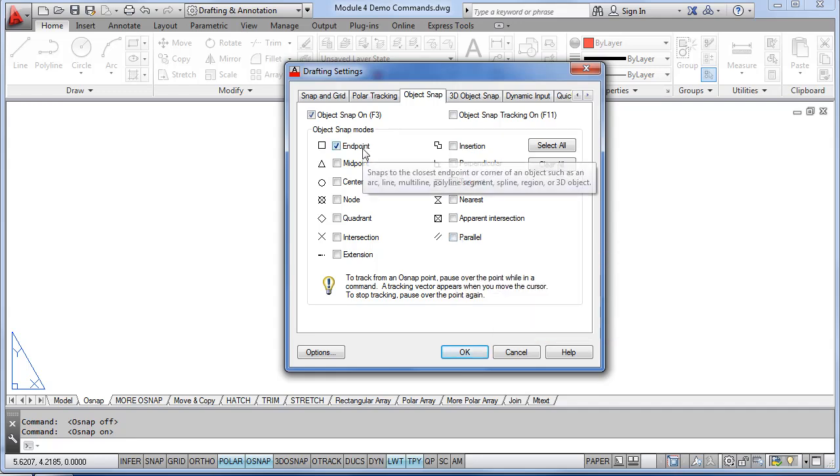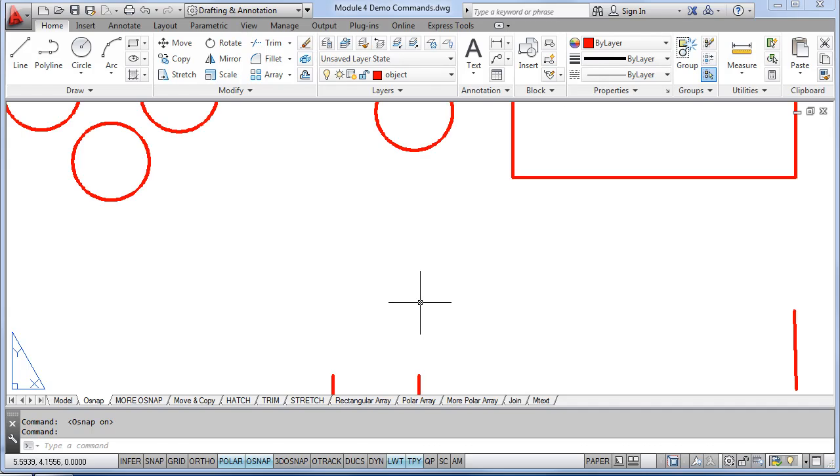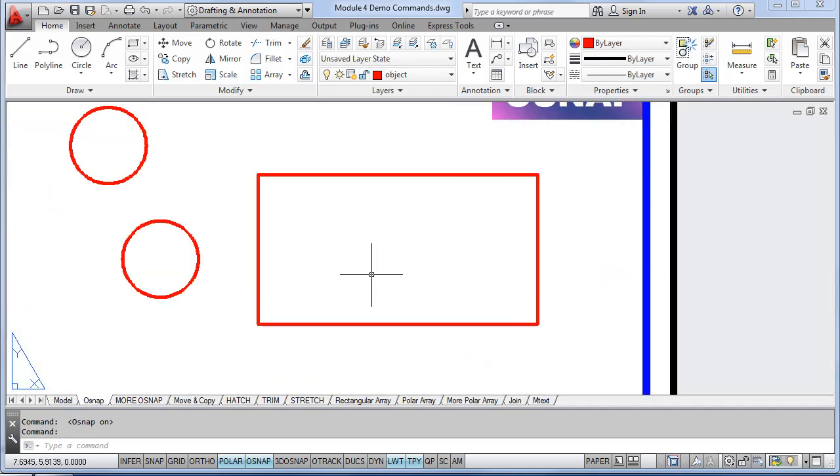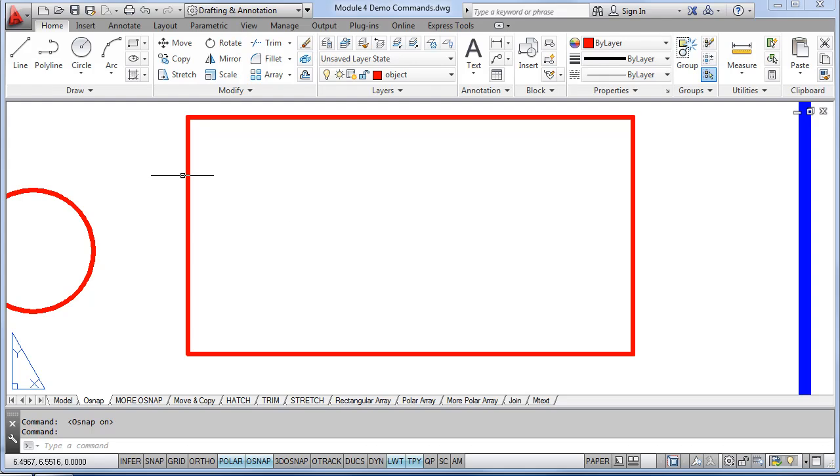I'm going to turn on endpoint and midpoint and intersection. Click on OK. I'm going to zoom out and zoom into this box. When I start the line command, AutoCAD will allow me to snap to that endpoint. You'll notice you see the word endpoint as a tooltip, and you see the little green box, which is the auto snap marker.